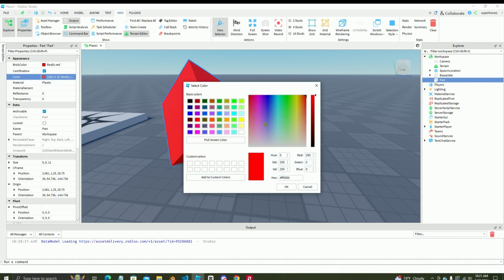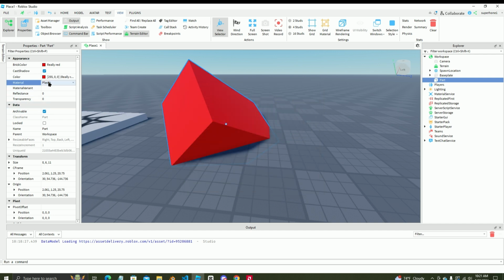And there's also the color wheel where you can just select the color and all that stuff. And one of the cool things is material, so you can select the material. So right now it's plastic, but we can find all of these materials, like cracked lava. And look, change the material. There's also transparency, which we'll also get into another video.